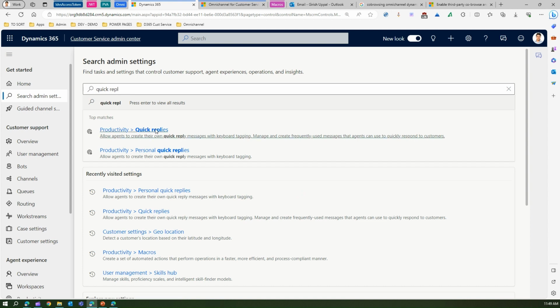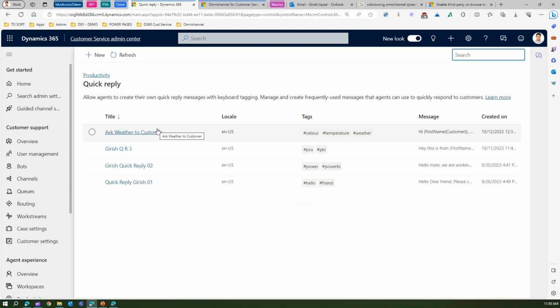And say if I go to productivity and then quick replies, here you will be able to see all the default quick replies which are available for the specific user. Like this is available globally for the organization.